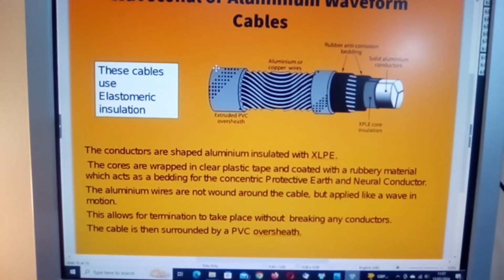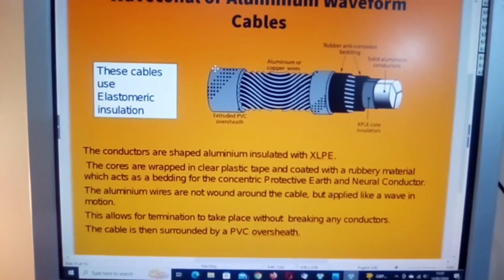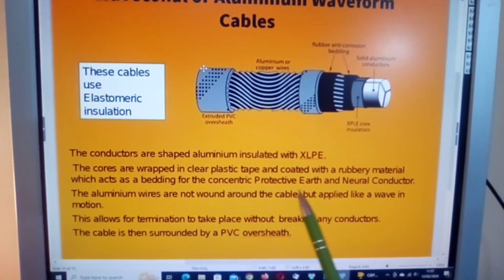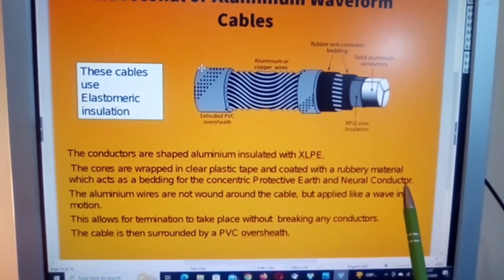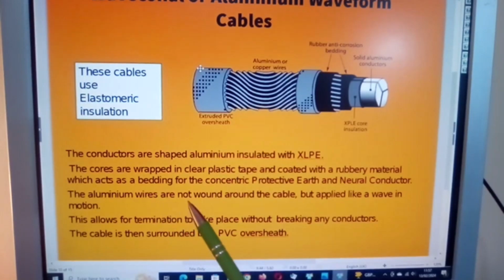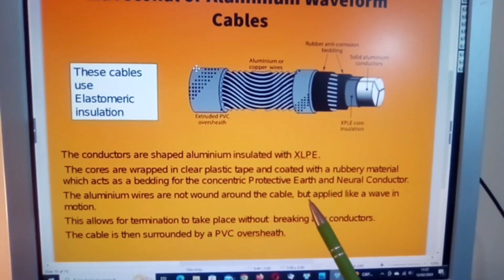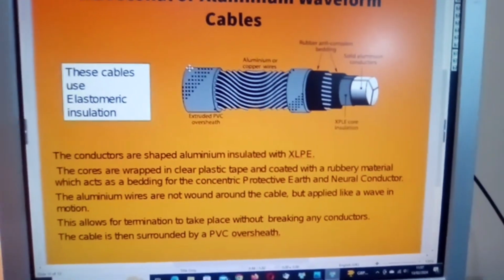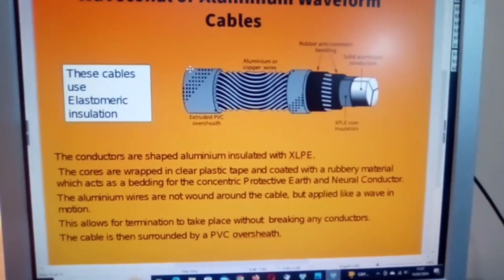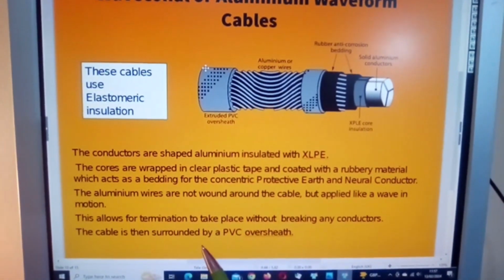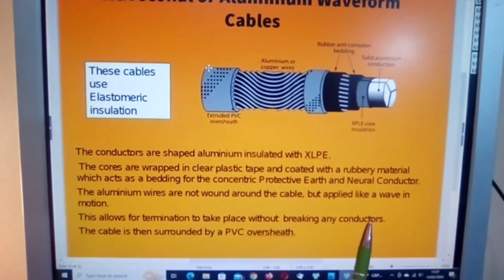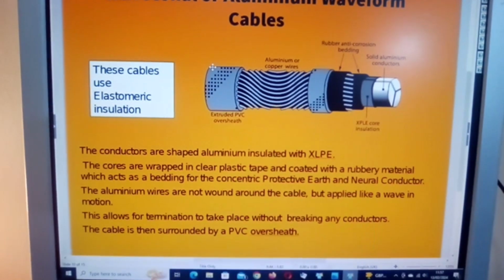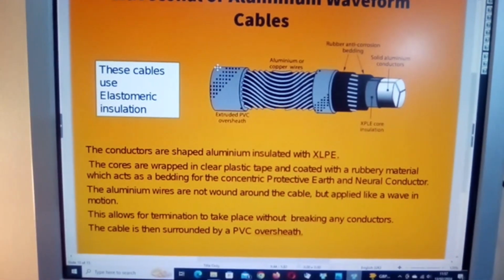The cores are wrapped in a clear plastic tape and coated with a rubbery material, which acts as a bedding for the concentric protective earth and neutral conductor. The aluminium wires are not wound around the cable, but applied like a wave in motion. This allows for termination to take place without breaking any conductors. The cable is then surrounded by a PVC oversheath.